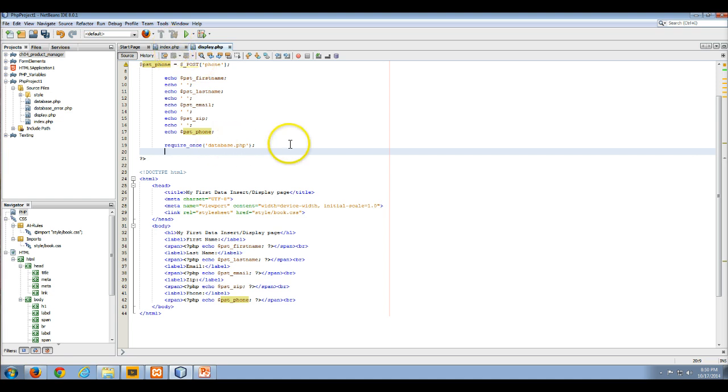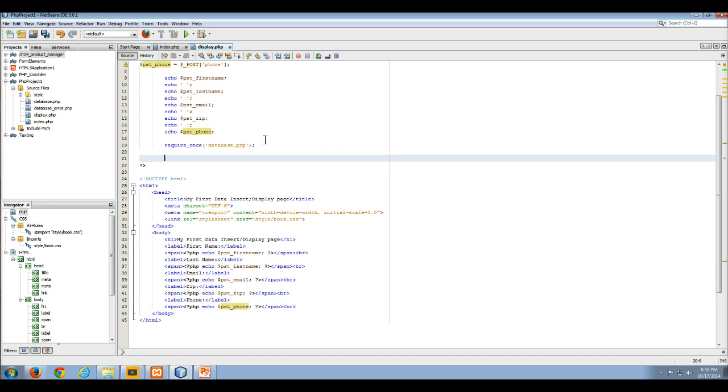So I'm going to require once my PHP, which is handling all of the exceptions. So hopefully that's going to work. I'm going to set up a query variable.